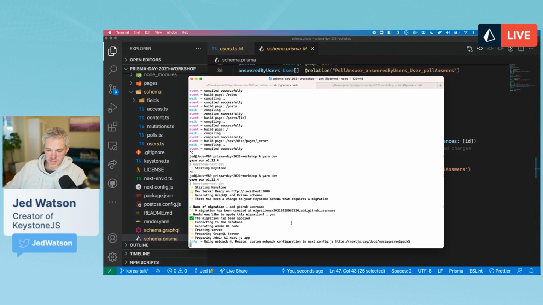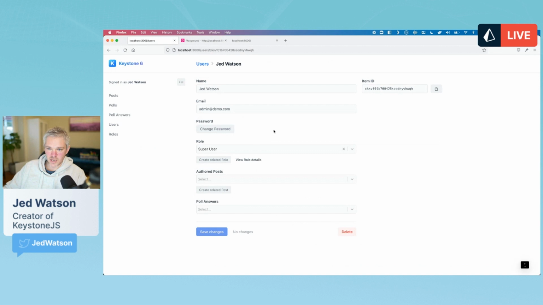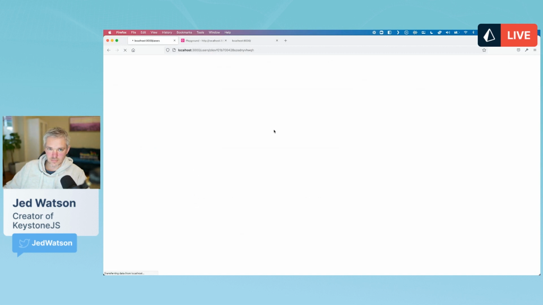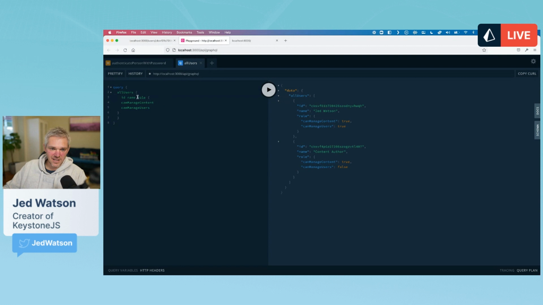And now once the admin UI rebuild process is finished in Next.js, we should be able to log in and see that. Check it out. There's the GitHub username field. So far, so good. And of course, in my GraphQL API, I can now select name and GitHub username. That's coming out there too.